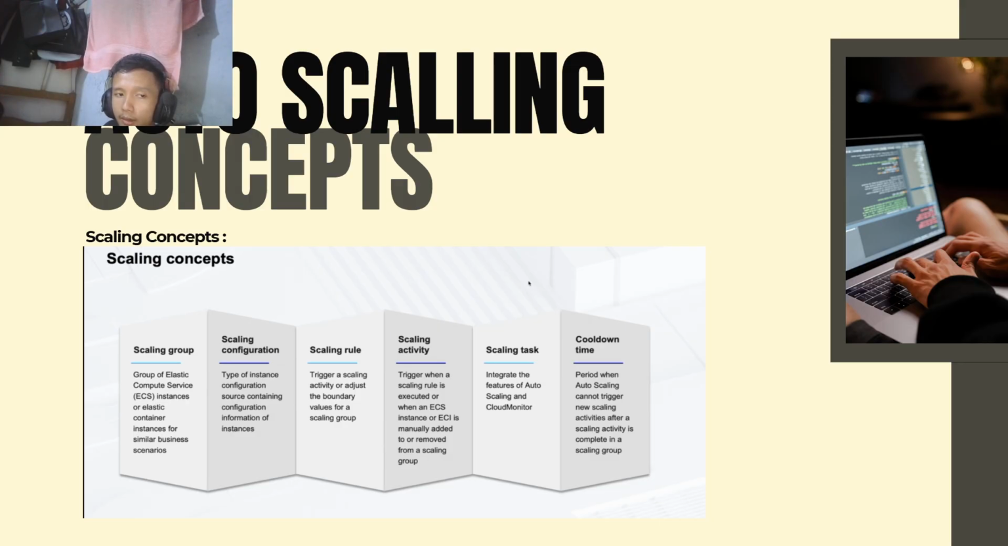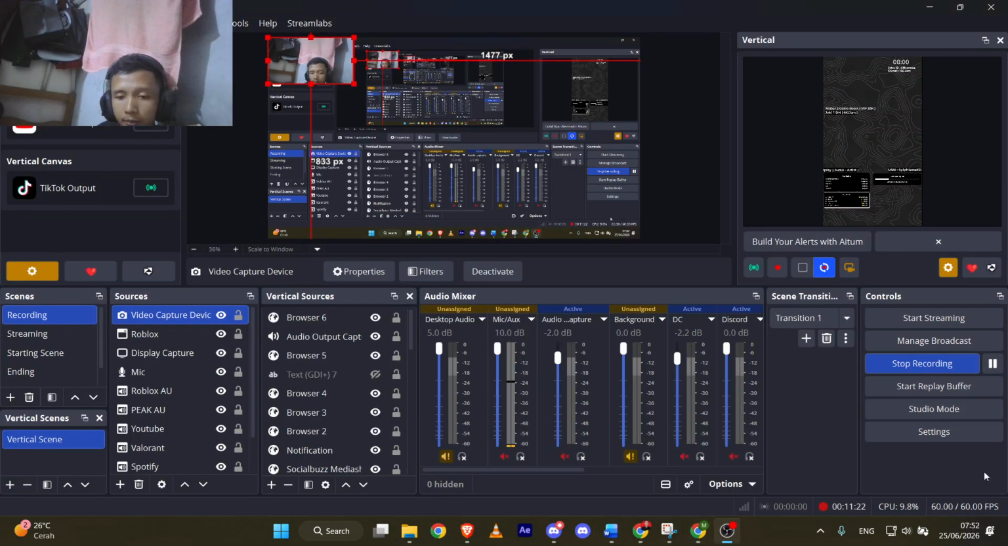So all of these five are actually scaling concepts. But when you delete the scaling group, the scaling configuration, scaling rule, and scaling activity are going to be gone, except scaling task and cooldown time.